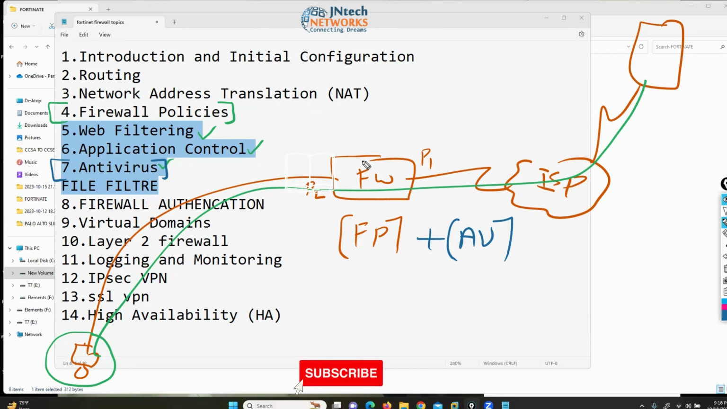So Fortinet is a next generation firewall. It can detect virus, malware, spyware. Now, in case you want to monitor or block any application, yes, you can go with application control. In Fortinet, you say application control. In Palo Alto Firewall, you say App-ID concept. In Cisco Firepower Threat Defense, you say app ID concept.